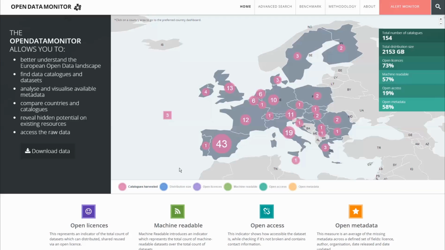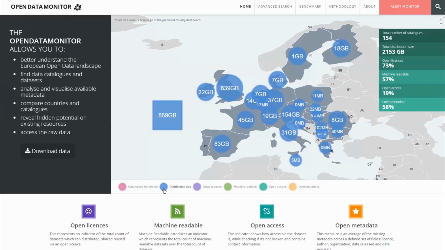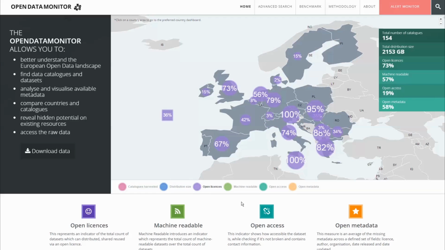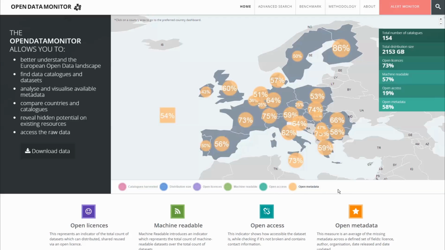The European dashboard illustrates how many catalogs have been harvested in each country. On the bottom, you can activate and deactivate various analytics: the distribution size, the share of open licenses, proprietary and non-proprietary formats, machine readability, and the share of complete core metadata. On the right side of the page, you can also find the total numbers for all the metrics.